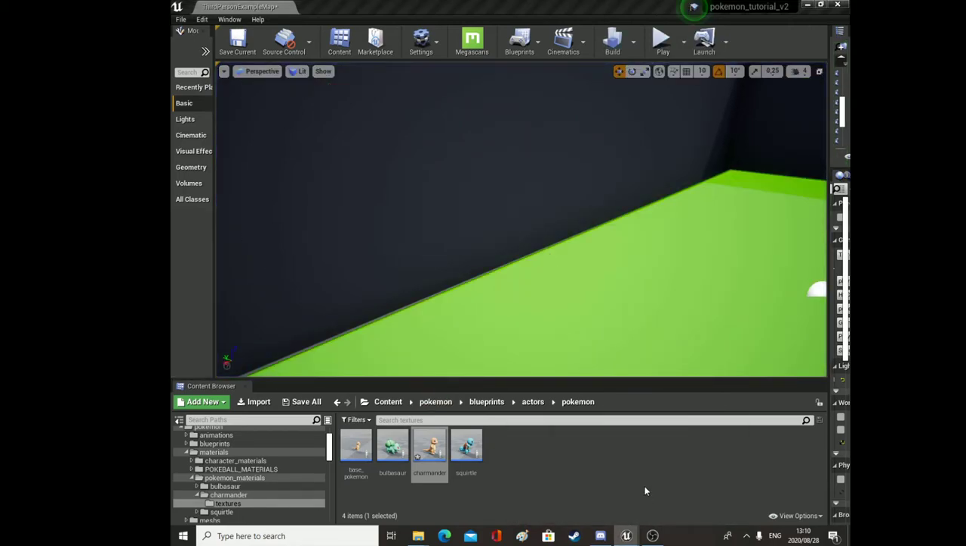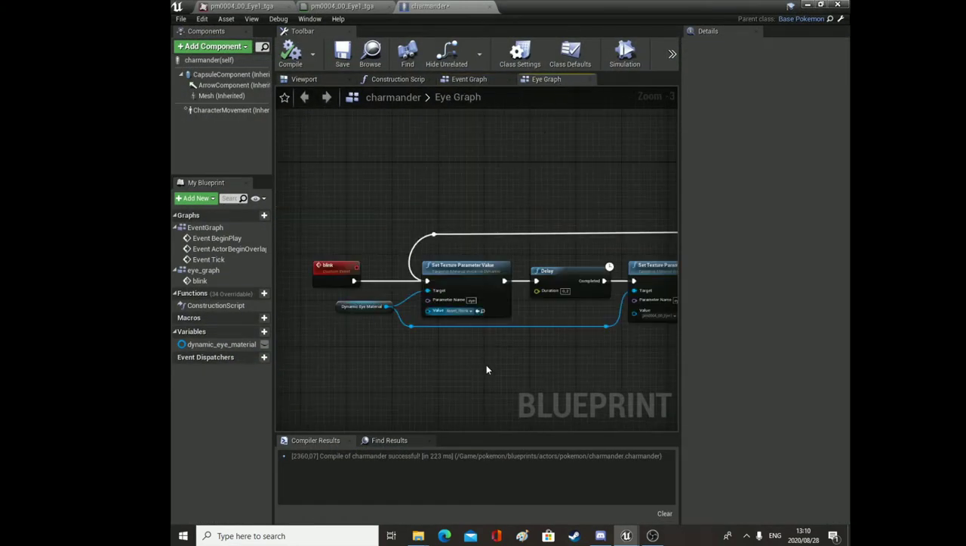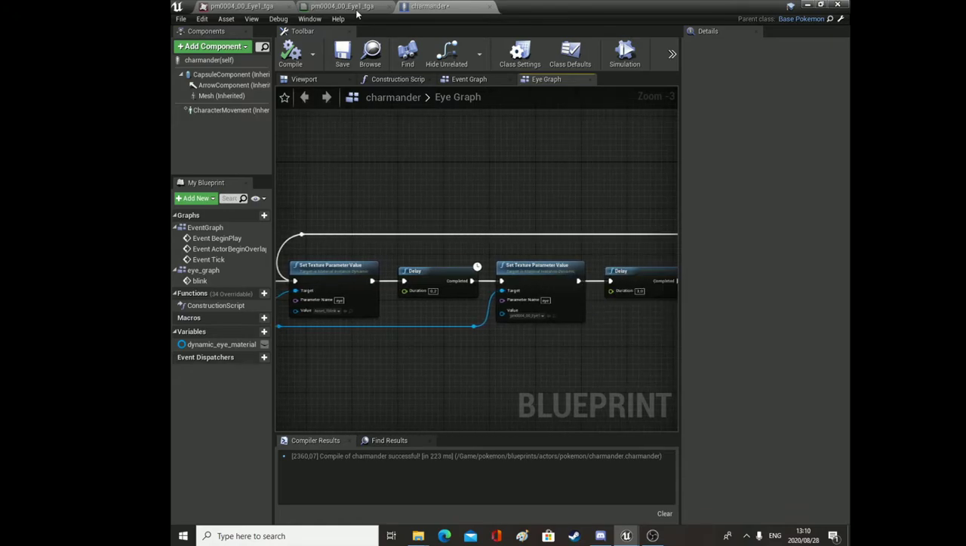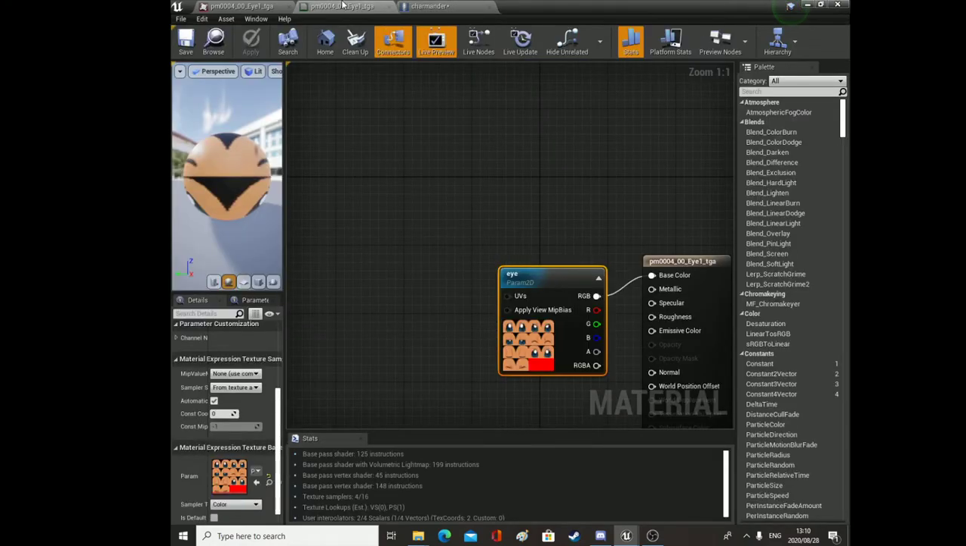Doesn't seem to be, for some reason. Let's go to our graph and let's see what's happening. Parameter is I, that's called I.